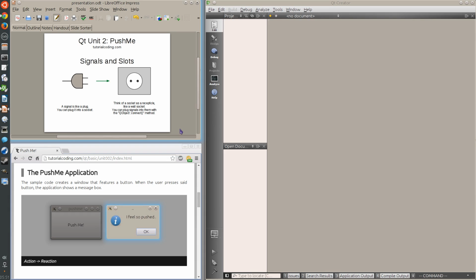You can picture signals as plugs and slots as wall sockets. Each class inheriting the QObject root class can declare these and connect them to make applications interactive. To demonstrate this, let's create a new application. Its name will be PushMe.